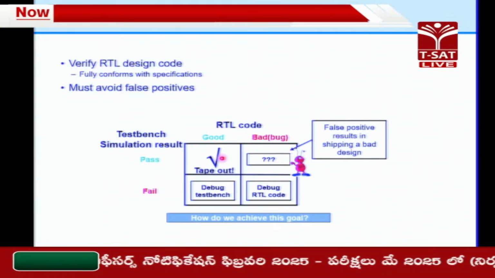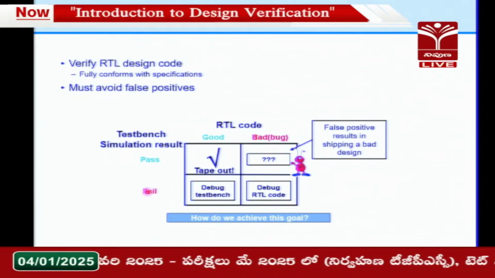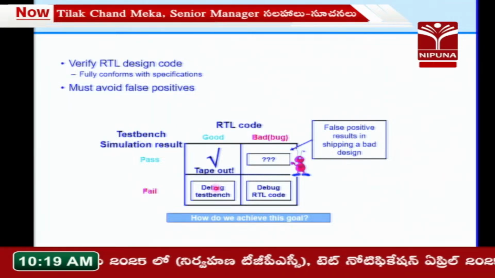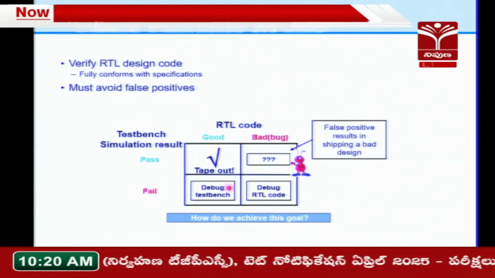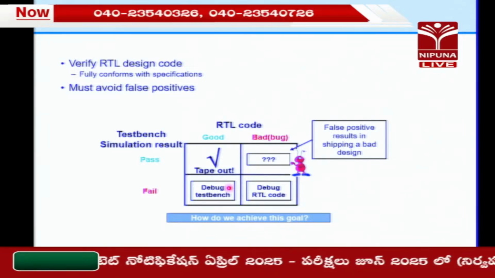Now, what happens if there is an issue in the test bench? If the test bench gives a false failure, then you have to debug your test bench. This is a scope where we have to debug the test bench, where the RTL code is good, but still the test bench caused a failure in the simulations.